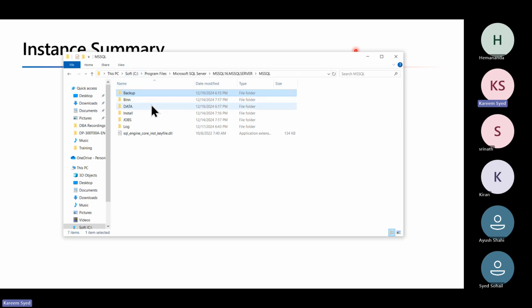Anyhow, we'll keep on repeating these again. No need to worry. But this directory architecture, we have to understand what is maintained in which folder.